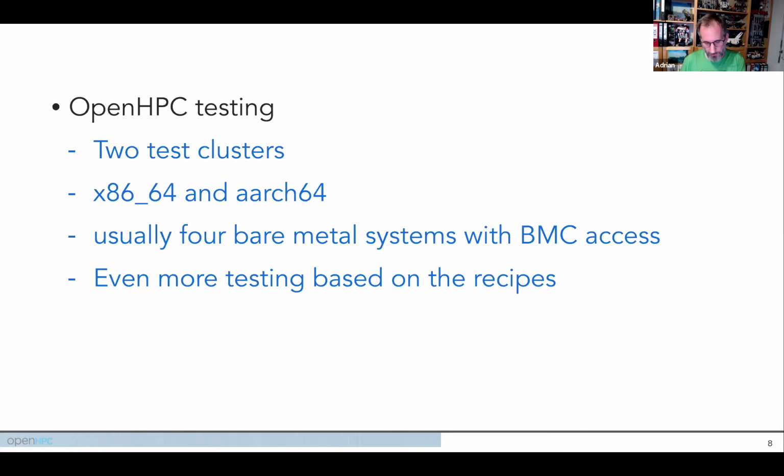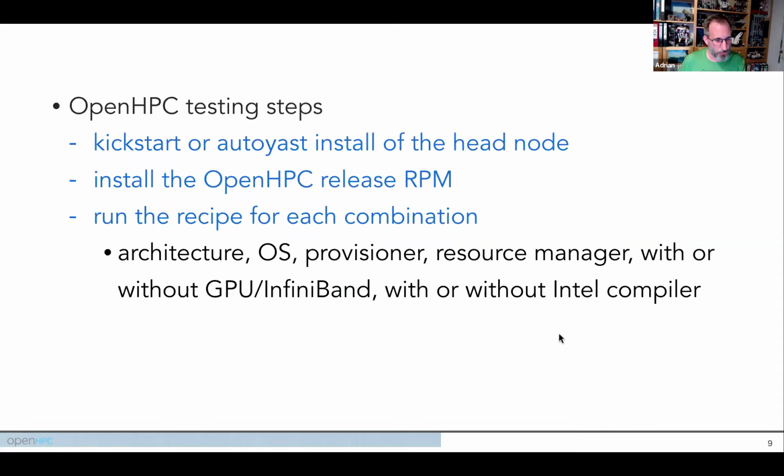So we're having 4 systems where we can access the BMC. And then once we have installed everything there, then we have even more tests. I will come to the tests that we run a bit later. So our testing works like this.